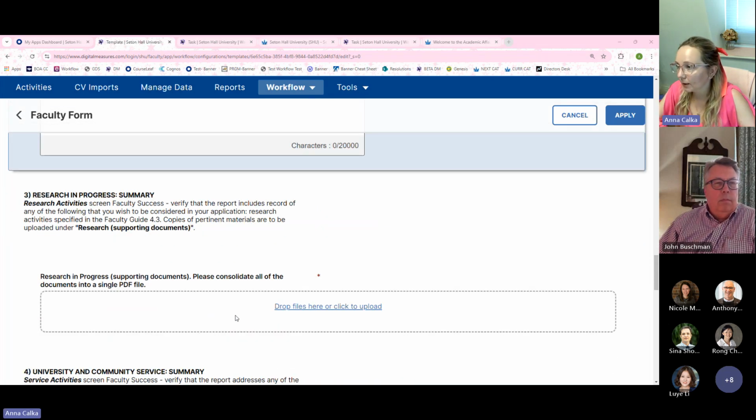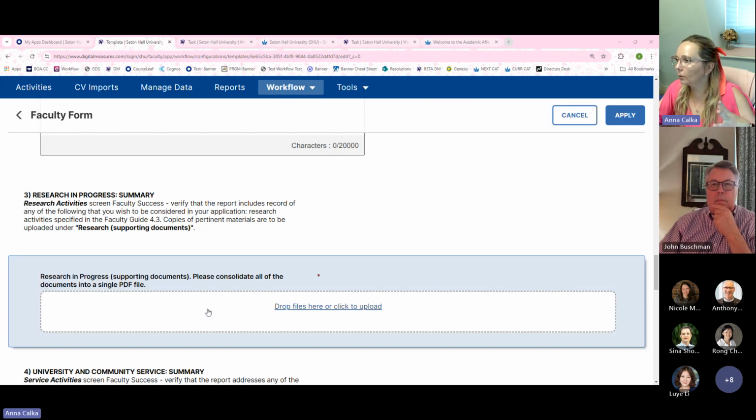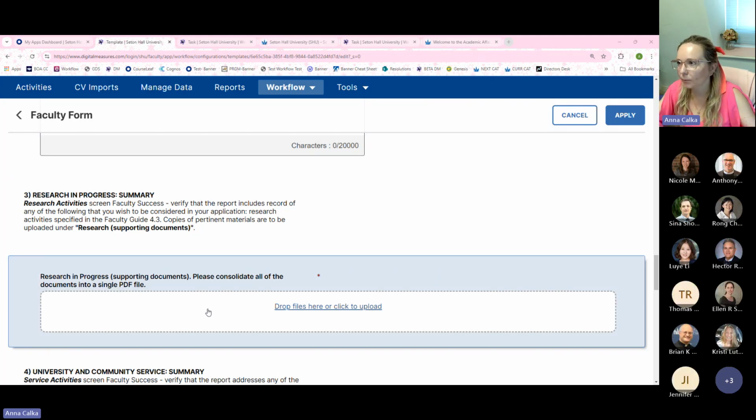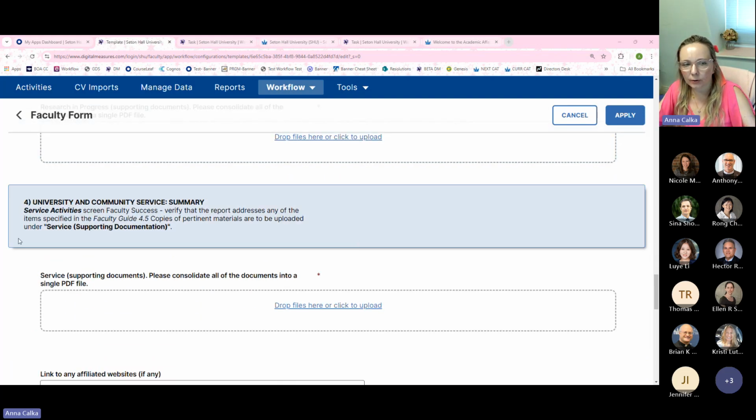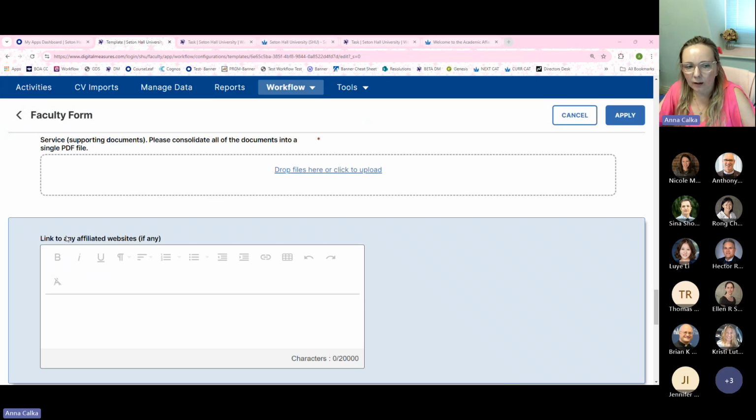All right. So then it's going to be your next section. This is where you're going to be putting your research and progress summary. Same thing, all the documentation, try to combine them, make sure they're clear, and just drop and upload the files right in there. This is where you're going to be putting your university and community service summary, all the documents that you have in there. We also put this as an optional one, like if you have any affiliated websites that might be important for the application, you can put them in. It's not mandatory.